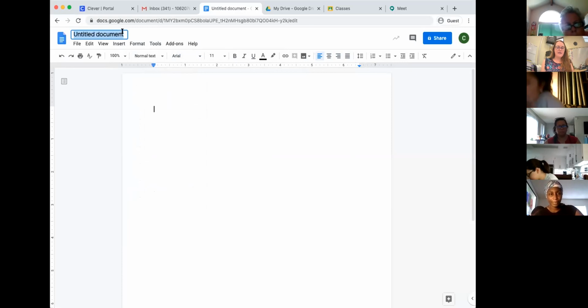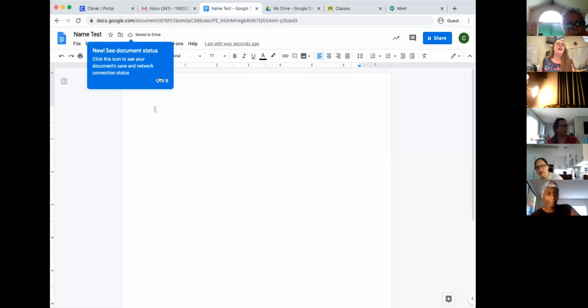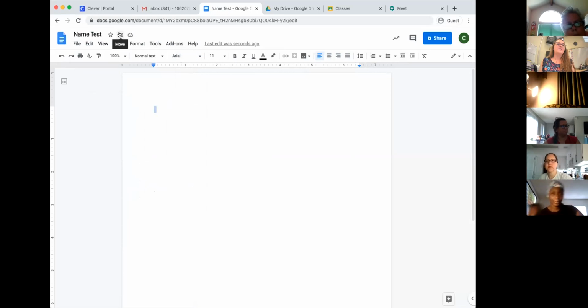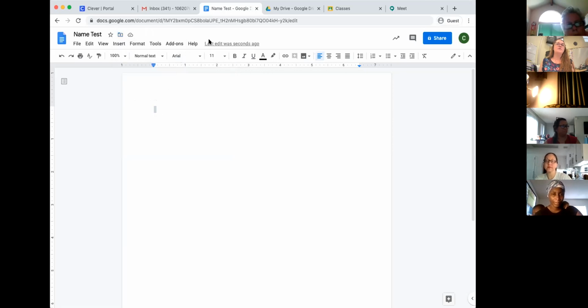Again, if I was writing up here and naming this new document, it would save it. And you can see it's going to say it's saving it to my Drive. I can check, I can move it to a different place in my Drive if I wanted to. Throughout those things, it'll tell you last edit was seconds ago, and then it's saved in here, so you can see what's going on.